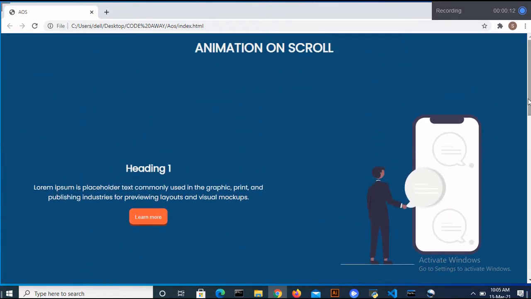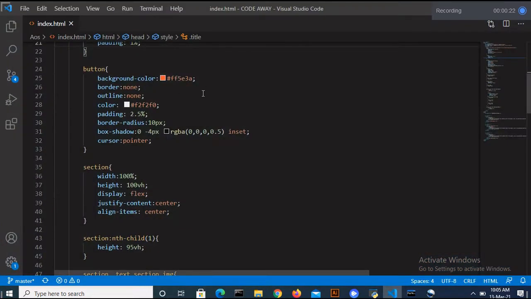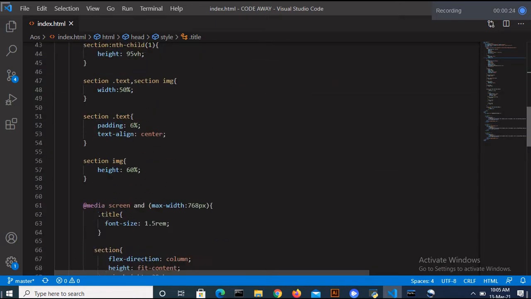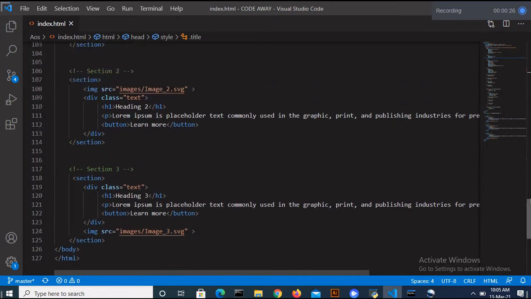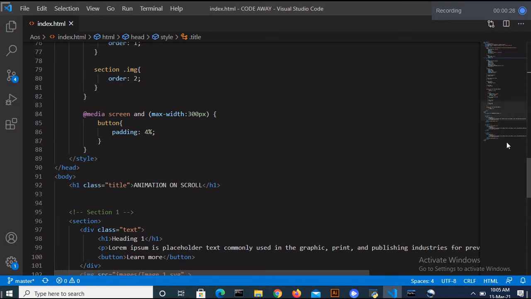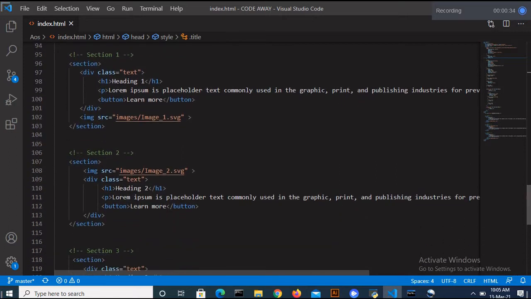Before adding the animation, let me explain the code for this web page. Only then you can understand the example properly. So okay, let's go to the code. So here is the code. In the body tag I have a heading that reads animation on scroll, and then we have three sections: section 1, section 2 and section 3. I just named them in the comments.